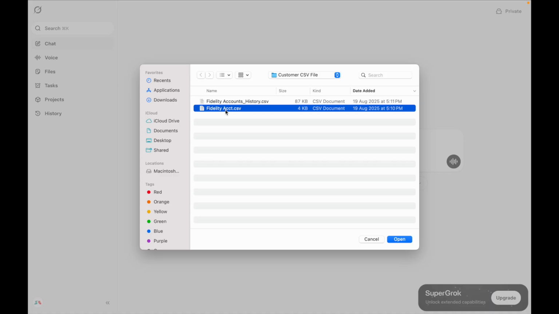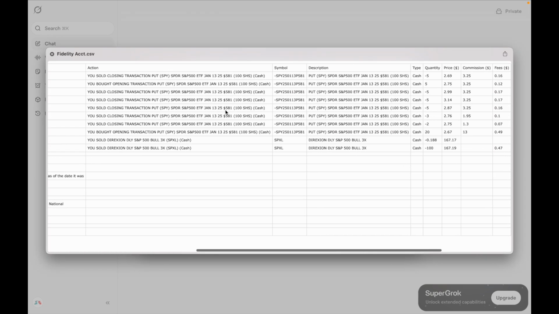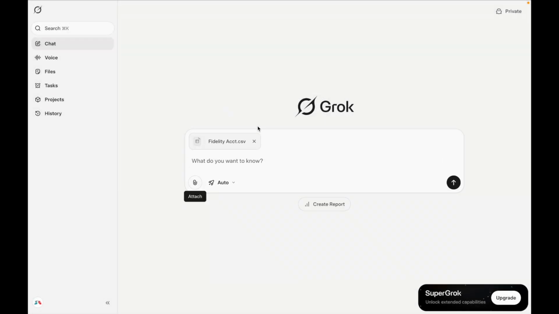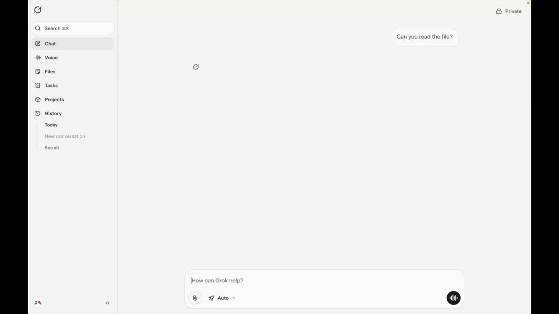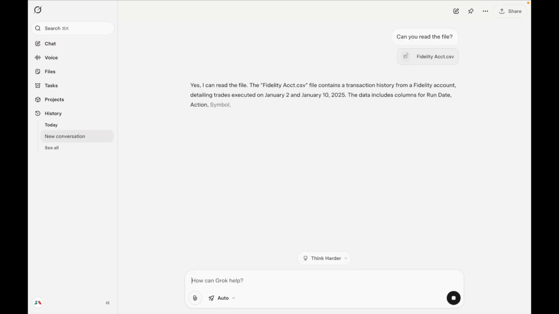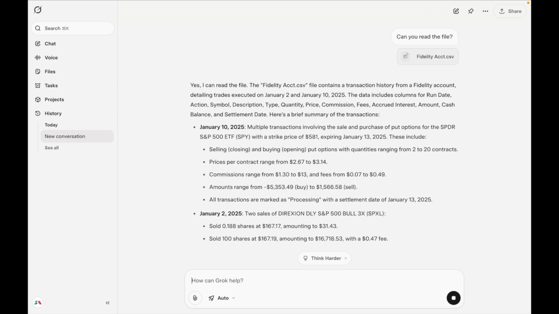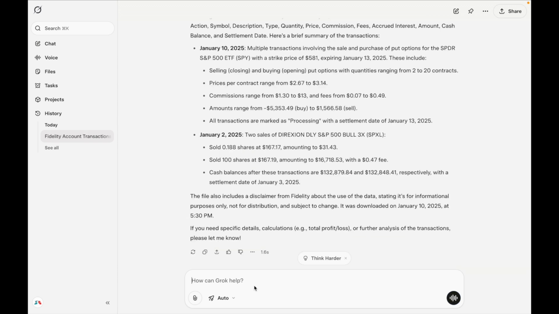At the beginning, try uploading a simple file such as a CSV that contains less than 10 trades, like this one. This is because the AI chatbot works best when it starts with a simple task before handling more complex ones. Once the file is uploaded, we can start asking the chatbot questions. For example, start with a simple question like, can you read the file? Grok will reply with the contents as you see now. Then you can continue with the next request.